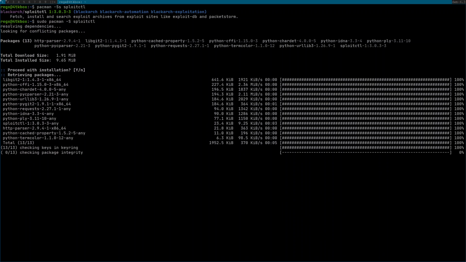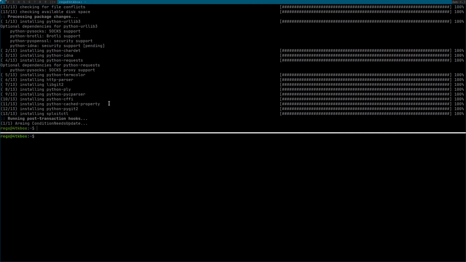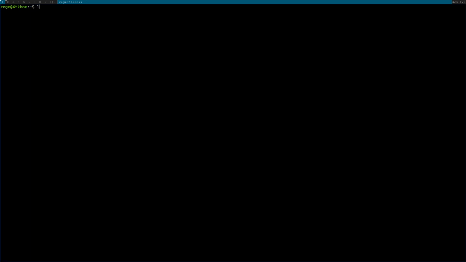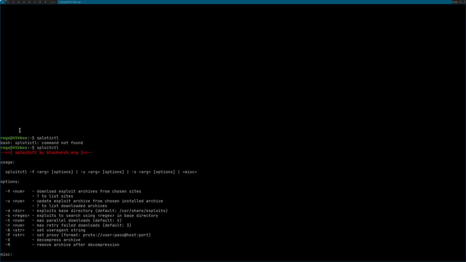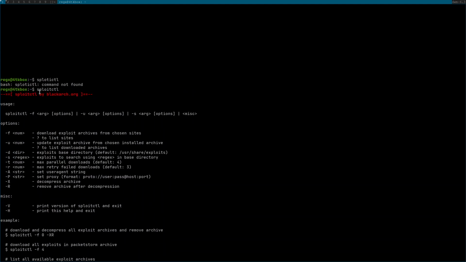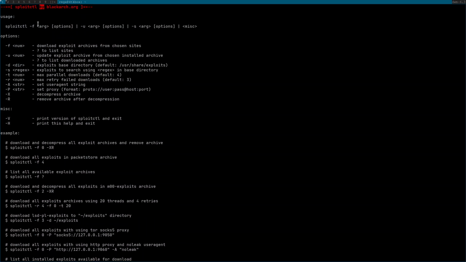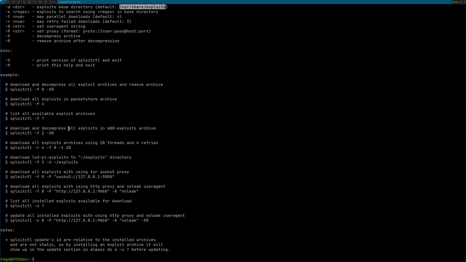And one more thing is for wordlists. Before that, let's just continue with that. So if I do sploitctl, it will give us some options, and it is by blackarch.org. -f is to download exploit archives from chosen sites, -u is to update all of them. The base directory you can specify, or by default it will store it in /usr/share/exploits. I'm totally fine with that. And many other options.